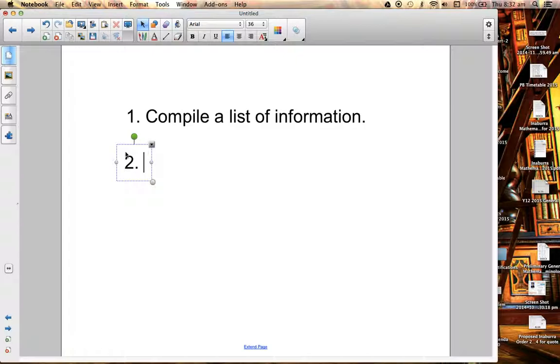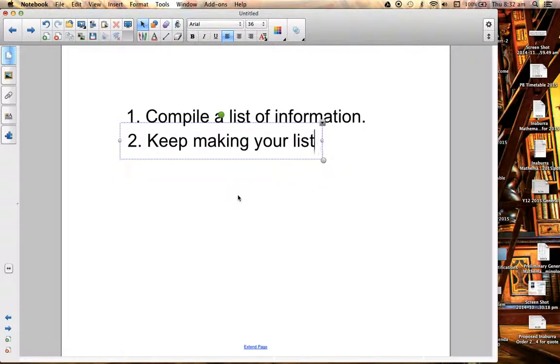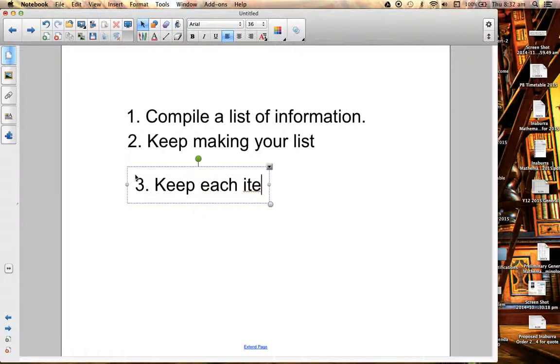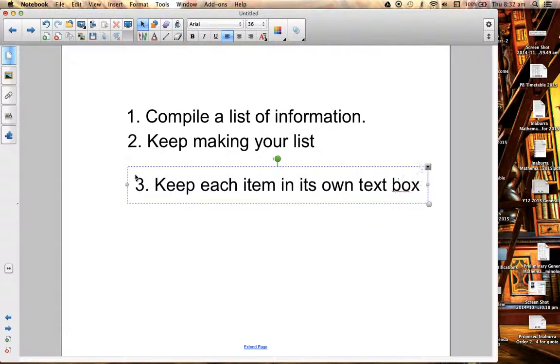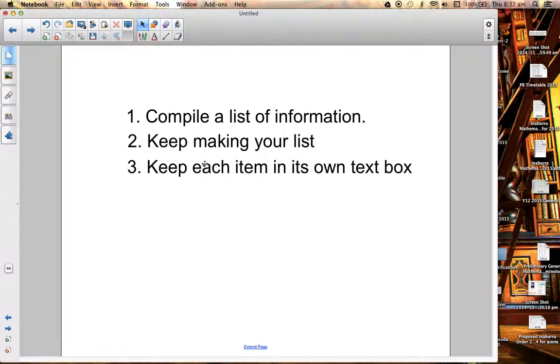So secondly, keep making your list. So I can make that a bit closer if I wanted to. You can set up this any way you like. And as I go to the third item, I will perhaps put this item as keep each item in its own text box. And the reason for that will be seen later on.